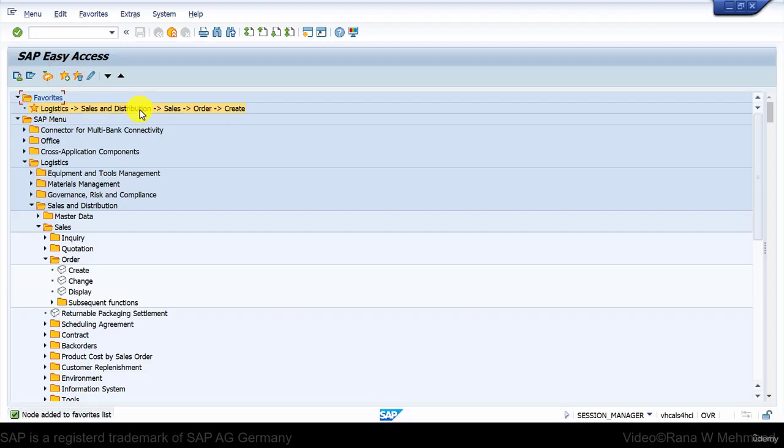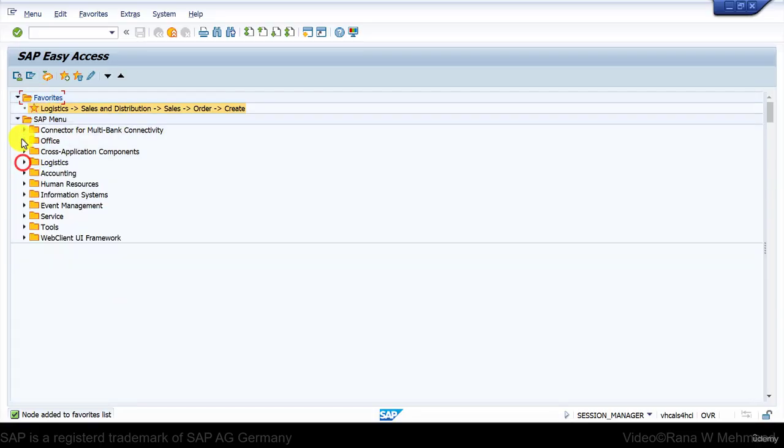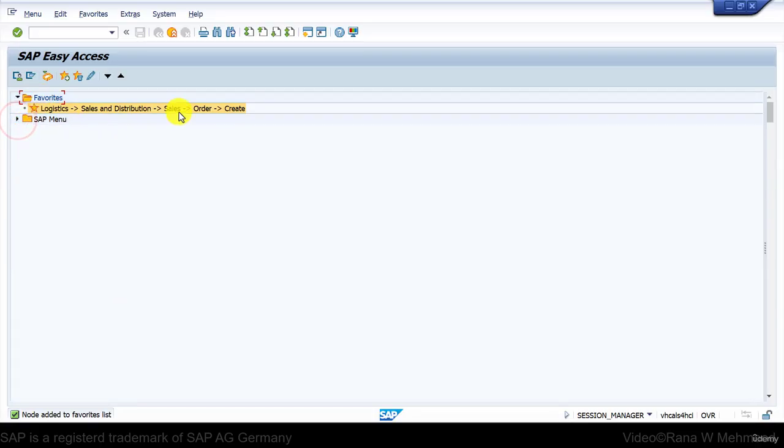And you can see that this transaction has been added to my favorites folder. And next time when I log in, I do not need to access this sales order activity through the SAP menu, but through the favorites folder. And I can also collapse the SAP menu if I do not want to see that. So I can have the long list of transactional activities in the favorites folder, which I can access very quickly.